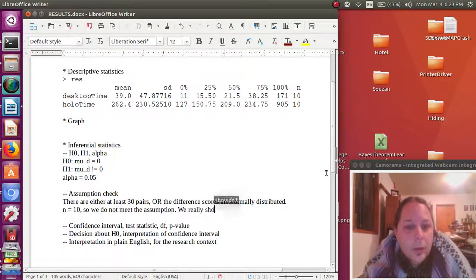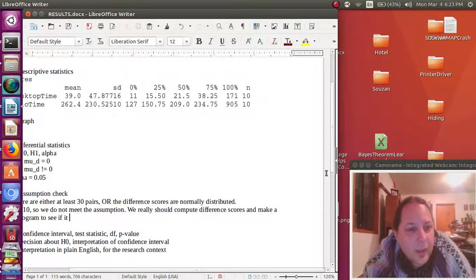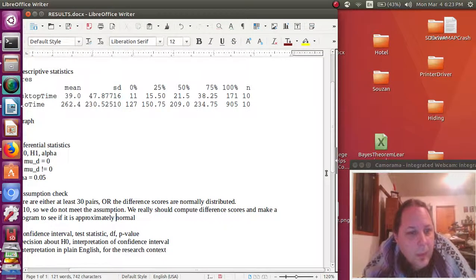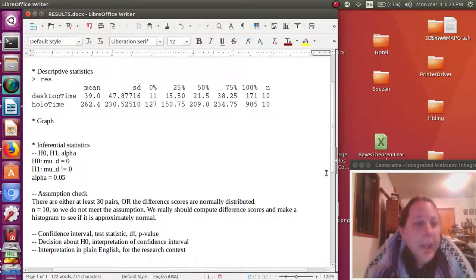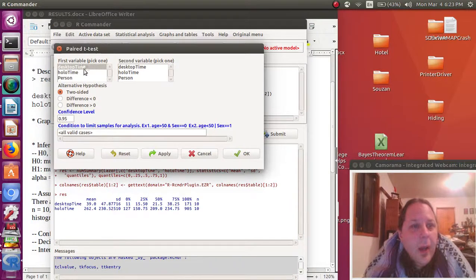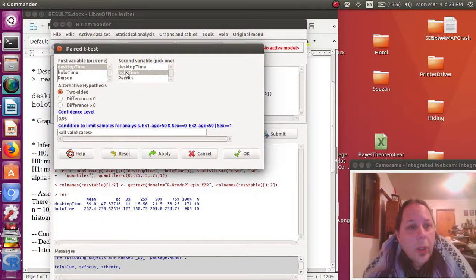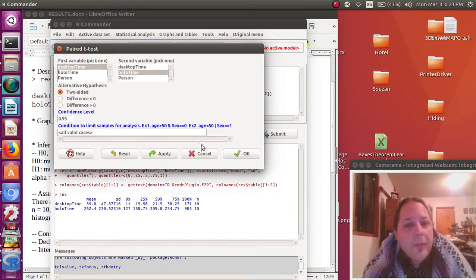We really should compute difference scores and make a histogram to see if it is normal, if it is approximately normal. I'm not going to bother with that right now. Okay, so first variable will have desktop minus holograph. So if we get a negative average, that means the holo is taking longer. If we get a positive difference, then the desktop takes longer. I'm going to make it a two-sided test, 95% confidence interval.